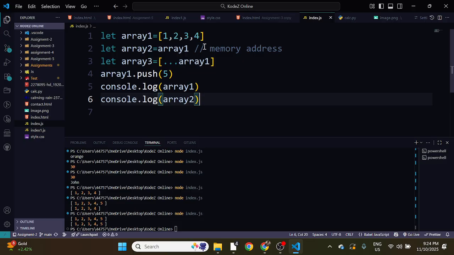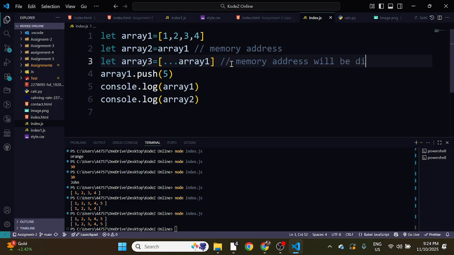Just remember it, now you guys are also getting confused, right? We learned about the memory address, right? So when we assign it like this, the memory address will be the same. But when you use this spread operator, these three dots, the memory address will be different. Make sure you get the concept properly. When you do it like this, the memory address is the same. If you are copying like this, the memory address will be completely different. This array and this array are completely different, not interrelated.